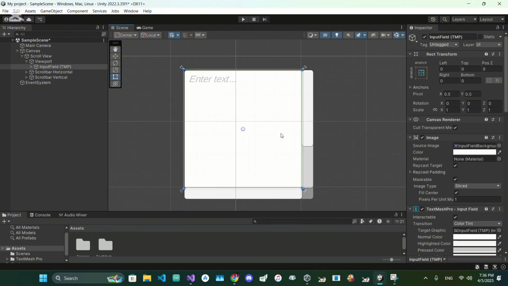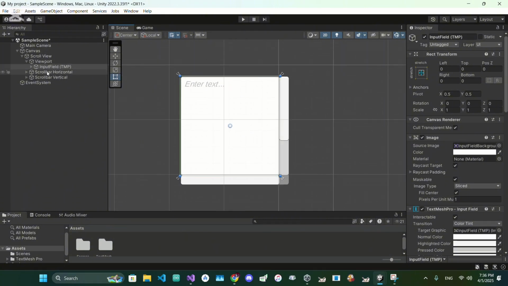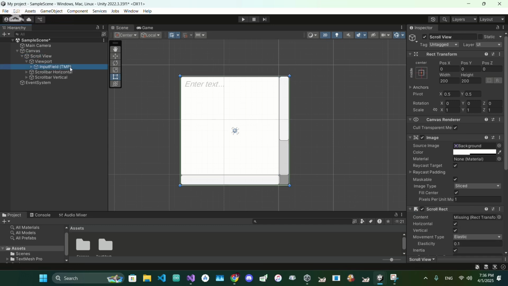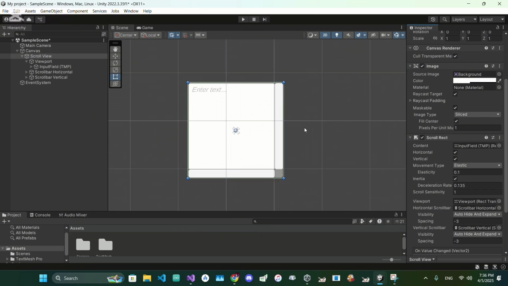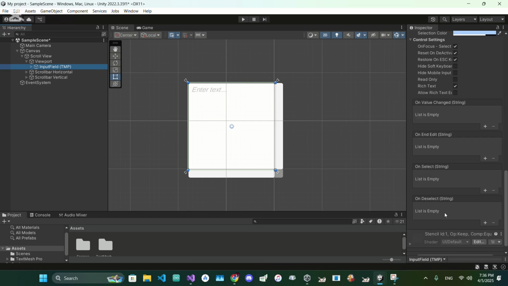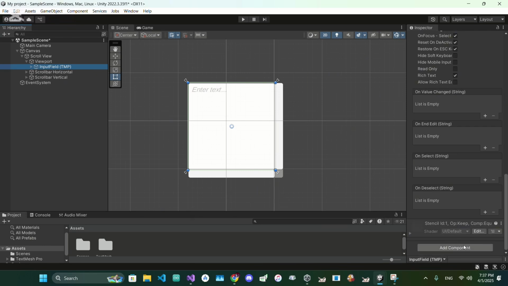Now we have our thing resized. Now we're gonna go to the scroll view. I'm gonna take our scroll view and go to the scroll rect missing component part here in this content. We're gonna drag our input field to content. Now it's gonna scroll with our input field, but wait, we're not done yet. Input field is not gonna change size the more you add into it.